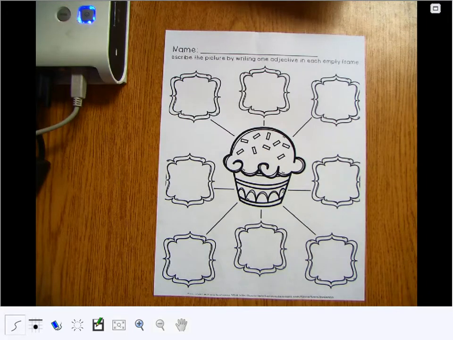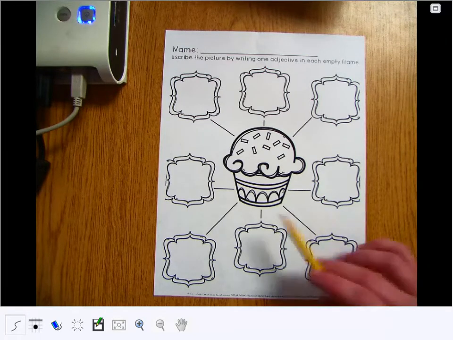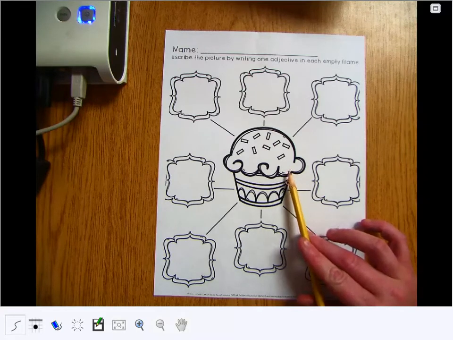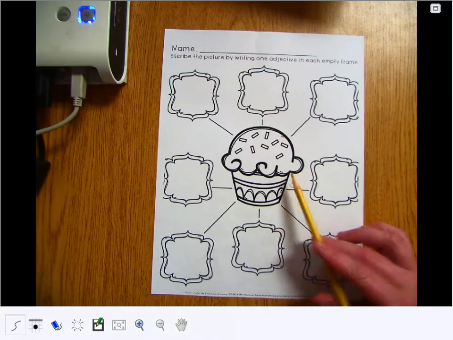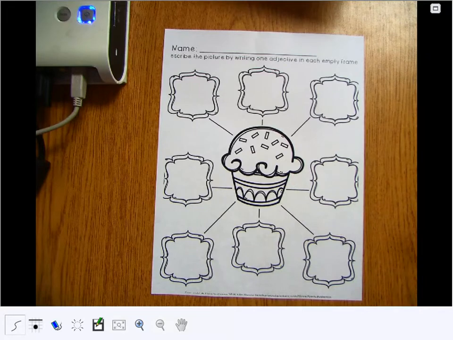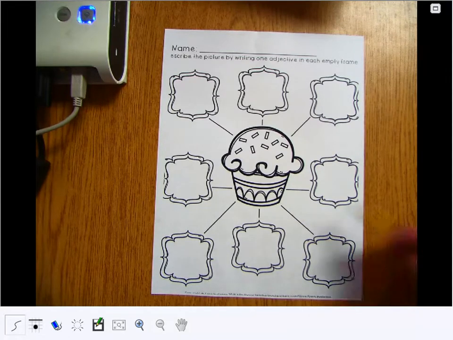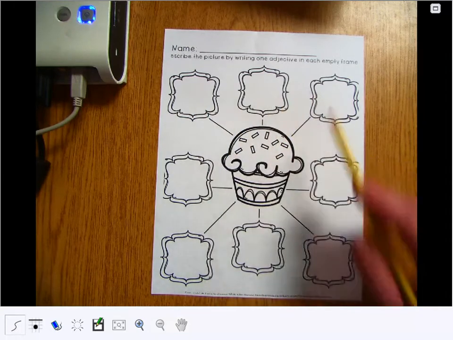So instead of just saying the noun, we use different words to tell what it looks like, what it sounds like, what it feels like. So it's really a describing word that helps make our sentence a little more interesting. So what we're going to be doing first is we're going to be looking at this cupcake here, and I think everyone could picture this cupcake a different way. So we're going to be describing the picture by writing one adjective in each of these empty boxes.